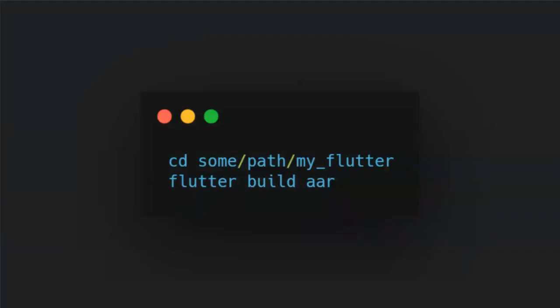So what we do here is, first we direct ourselves to our module. As you remember before, our app was at some path, my app, and we have created a module at some path. And our module name was my_flutter. And what we do here is we run flutter build aar. Nothing fancy. We just want to create an AAR, and we say Flutter, build an AAR for me. That's all. And this is how it works.